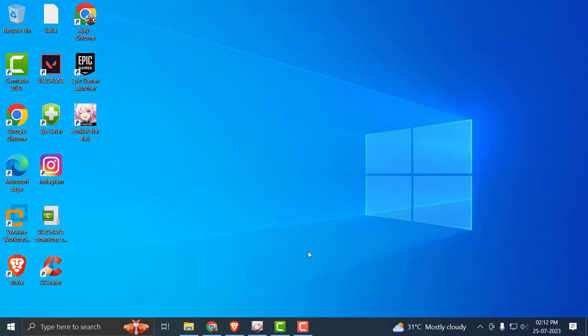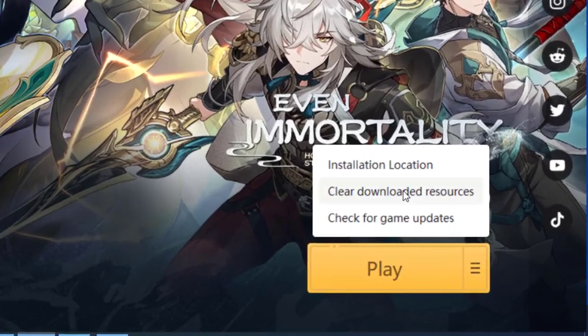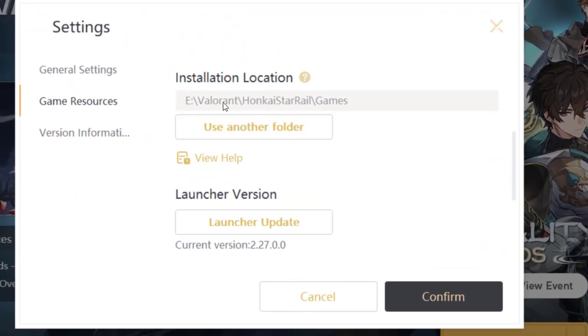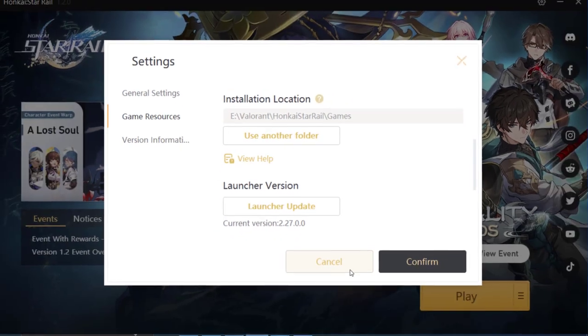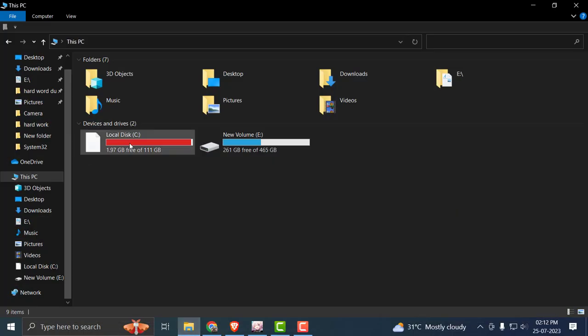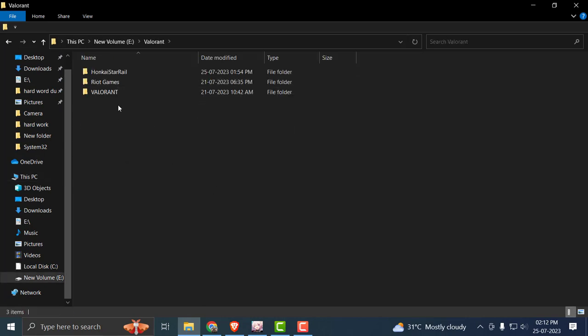To find the game location, open up the game and select the three slash icon and select installation location, click on it, and in here you just need to note it up guys, your file location. After getting the notes, you just need to go to File Explorer and go to that location you just saved the game.